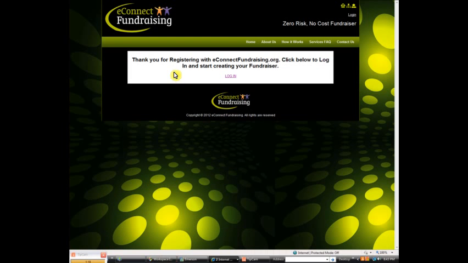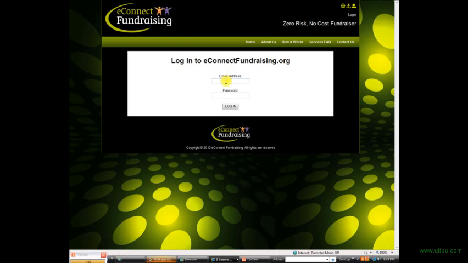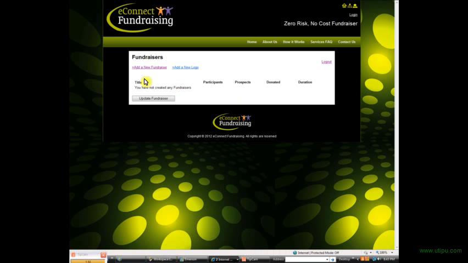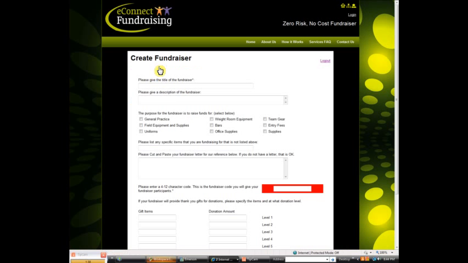Okay, once you submit, it says thank you for registering. Go ahead and log in at this time, and you'll put your email address and password that you just created. Okay, then you'll go ahead and hit log in. That'll take you to your screen now. This is basically your dashboard where you'll be able to add a fundraiser. You can add a logo as well. Let's go ahead and hit add a fundraiser.